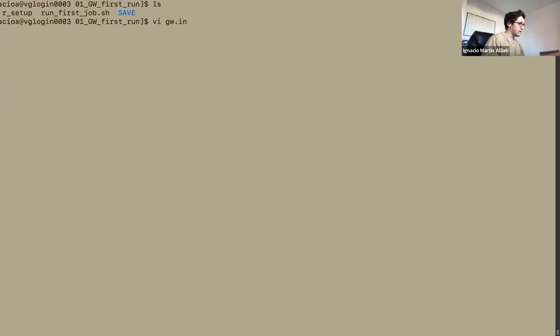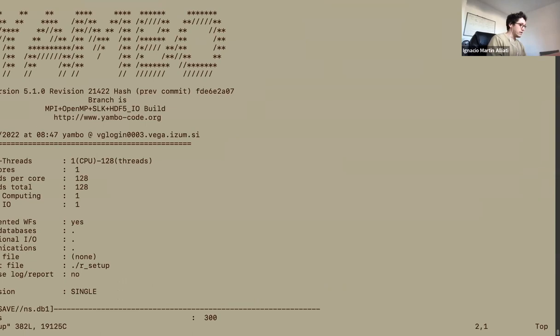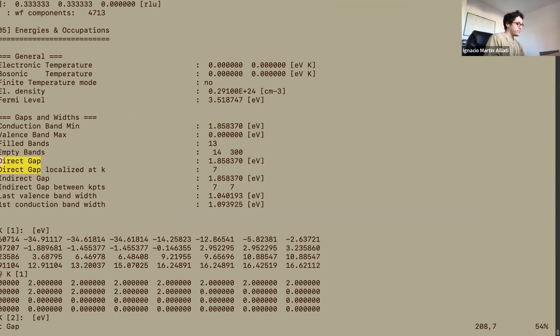If you want to find where the gap is located, you can see the setup that you generated when you initialized the databases with the first Yambo command that you issued. Here in the setup, you can directly search for the direct gap, and then you can see this information. It's telling you that the direct gap is localized at k.7, so the index of k is 7. You have 13 filled bands and the empty bands start at 14. So this is the only one we're going to calculate corrections for.